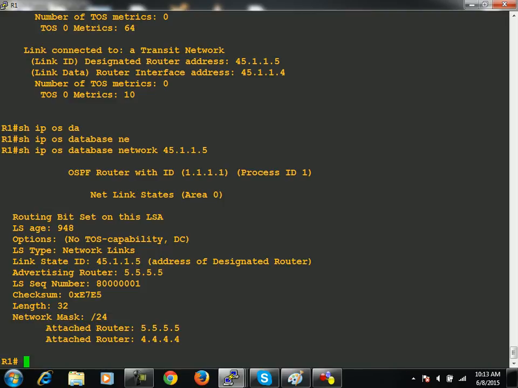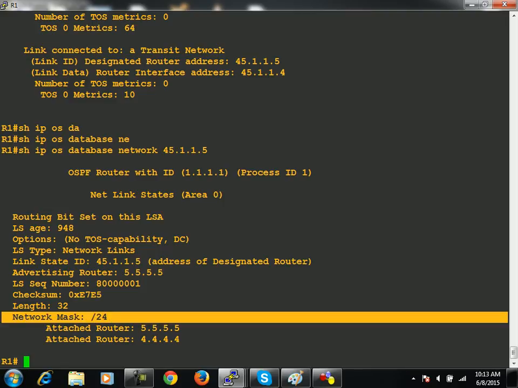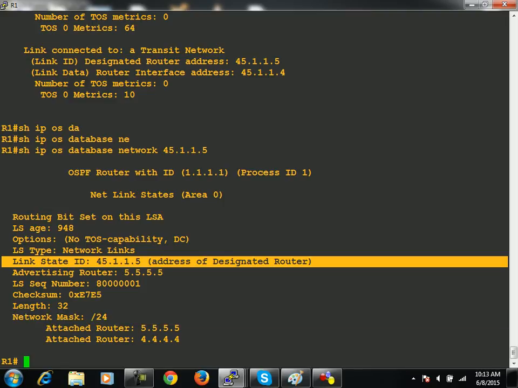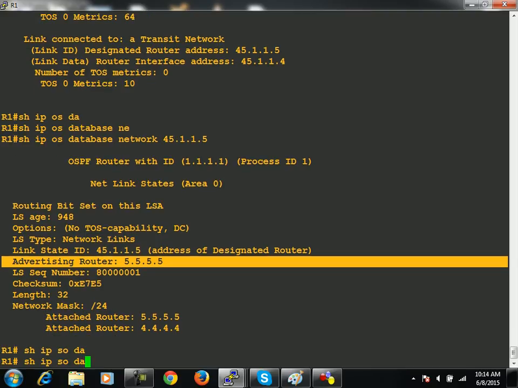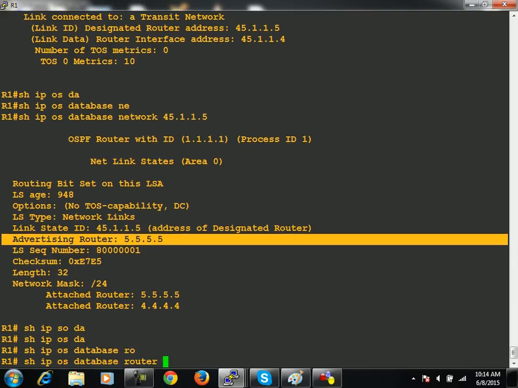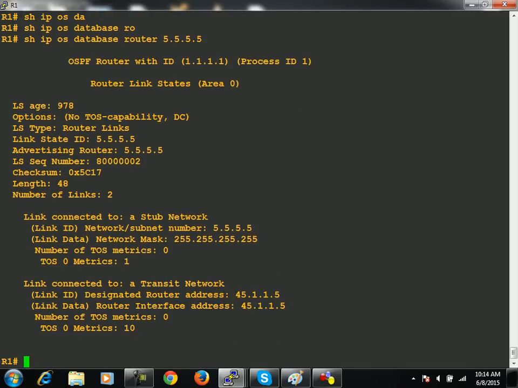Are you getting my point or not? And what is the subnet mask running in between these two routers? /24, and this is the address of the DR, and it is generated by R5. It is generated by R5, means we also have another router R5, so we can also open the router LSA of R5. So now you see show IP OSPF database router 5.5.5.5. Is it connected with any other router now? No. So it has proved R1 is connected with R2, R2 is connected with R3, R3 is connected with R4, R4 is connected with R5, and in between R4 and R5 we are having the election of DR and BDR. Have you understood it or not?